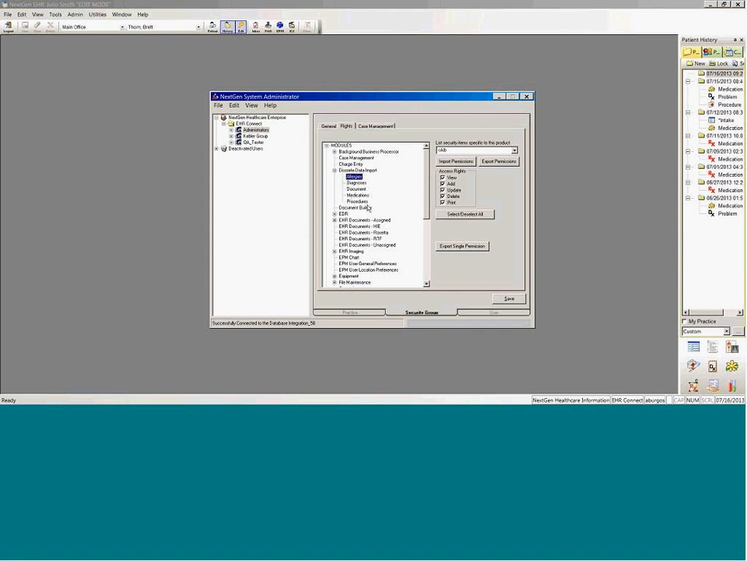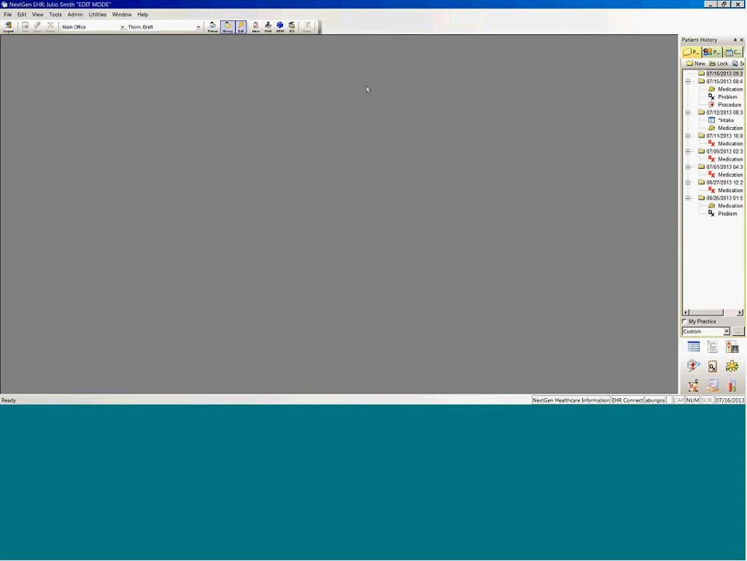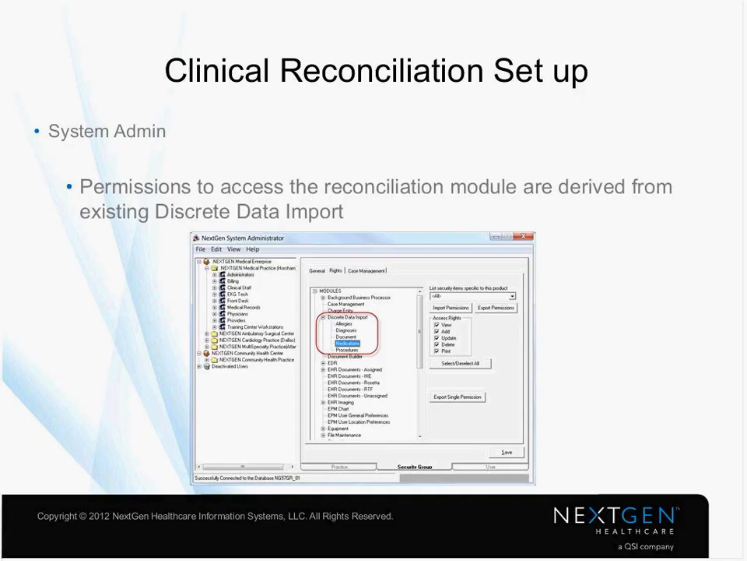So these are the values that we're utilizing for the clinical reconciliation utility. So keep that in mind when setting up. Your users will need to have access to the discrete data import in order to utilize the utility. From a system admin perspective, it's just that one link.